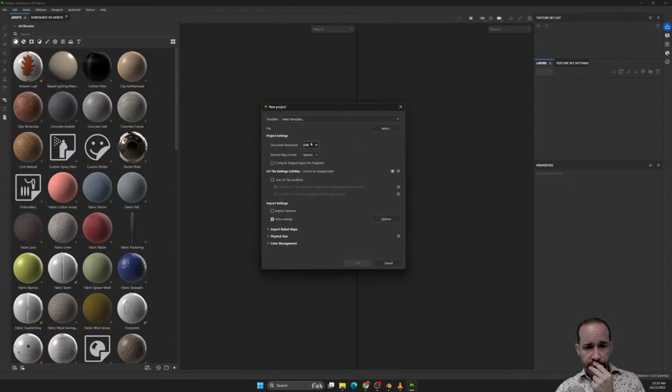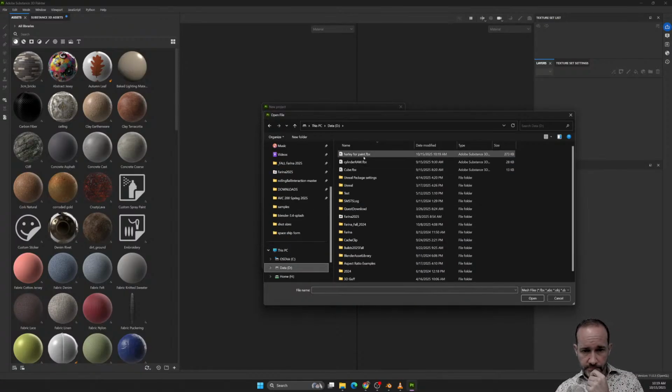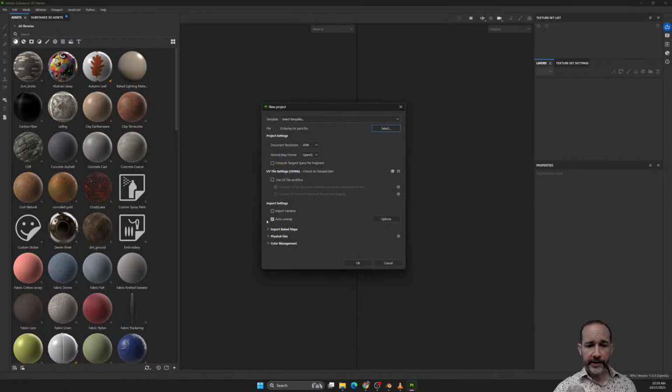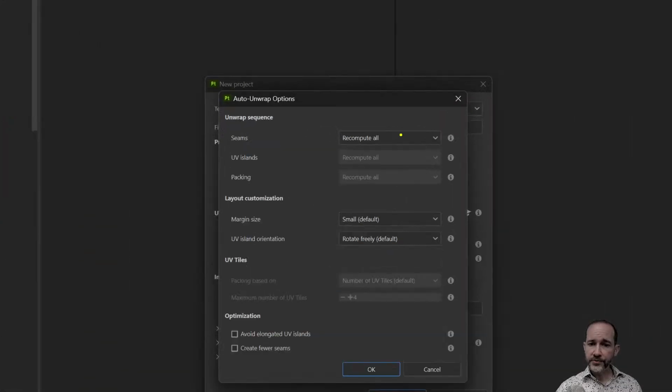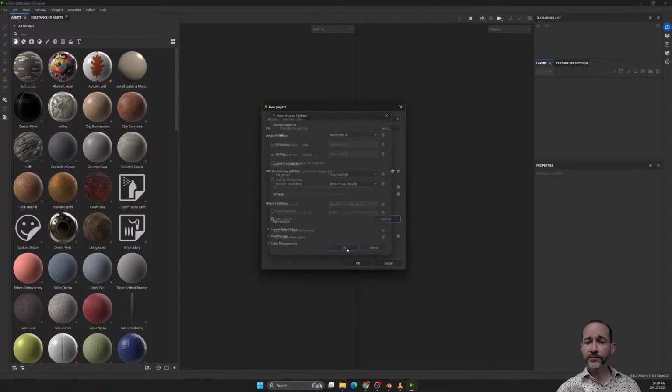New, select. And yes, we do want to unwrap here under options. Make sure it says recompute all. I think that's the default now, but again, I've changed things here, so I'm not sure what the default is. It used to be generate only missing data, which means that if there were any existing UVs, it would just keep them, even if they were terrible or unusable. In this case, we do want to recompute them because we did not manually unwrap it. So we can say okay.